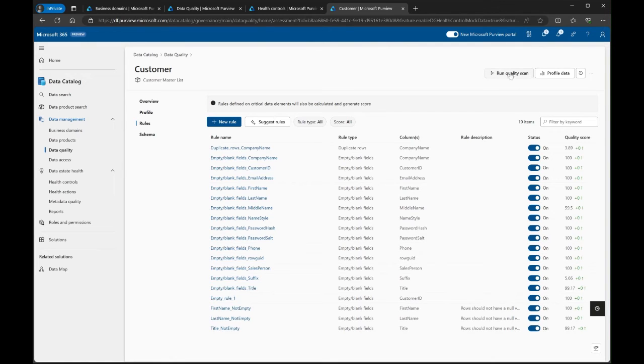I can actually kick off a rule as well. I can run a scan. So if I added a rule, I can run a scan. I can force a scan in the background. And what I want to show you now is that you can actually monitor that scan and how that's going.